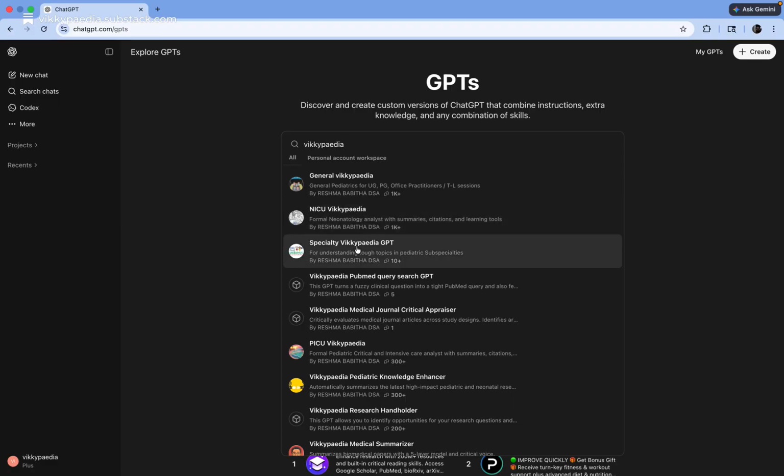Specialty Vikkypaedia, again, there are various subspecialty textbooks that are for referencing and also recommended by various subspecialty organizations. So all those textbooks are in this specialty Vikkypaedia. And then in PICU Vikkypaedia, all the pediatric critical care and intensive care textbooks and also up to date knowledge has been trained in this GPT.